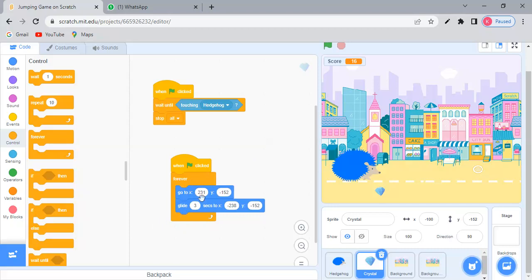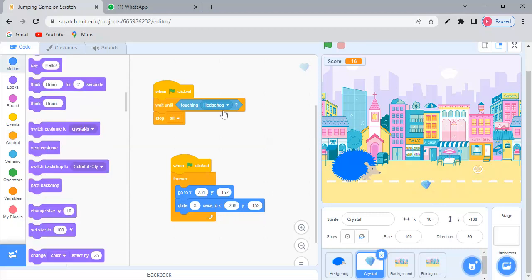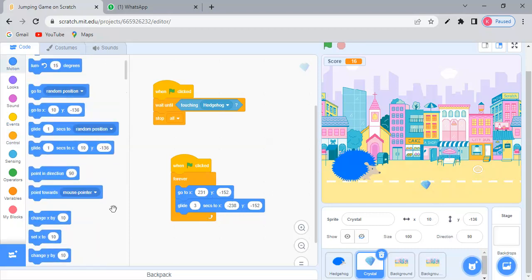You can take this, go to X and Y block again. Means take your crystal right here. We want a crystal to start from this side of the screen, and glide till this side of the screen. So whenever a game starts, you will want your sprite to automatically go to this place and start moving from here. So take this go to X and Y block from the motion area, and then again from the motion area only, you can take one of these new blocks.